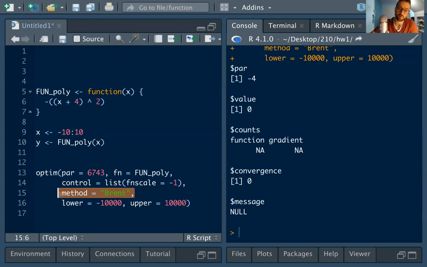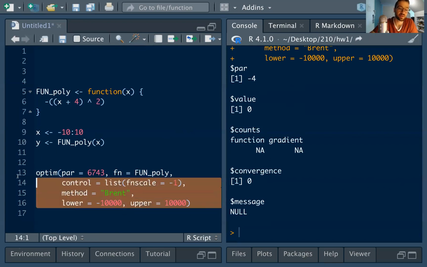If you're doing one-dimensional, you want to use Brent, and then you have to set the lower and upper bounds for the optimization to actually look over. You have to tell it where you want it to look. And usually you want to set this to be wide because you don't know, as a human, where the optimum is, or the maximum or minimum is. So that's it for optimization. Again, this can get much more complicated. Maybe we'll do another video on it, but optim is a pretty powerful function.